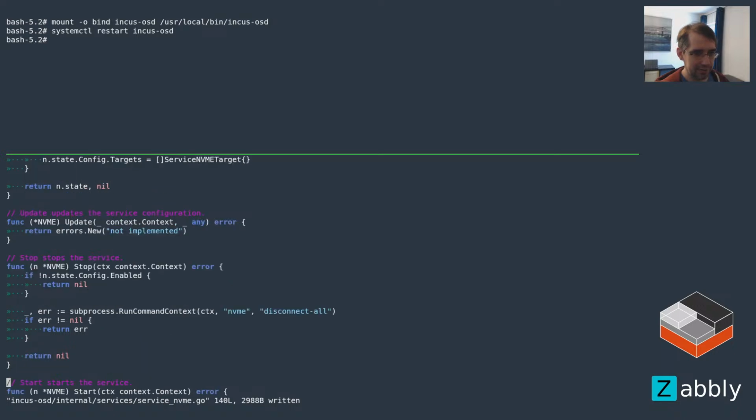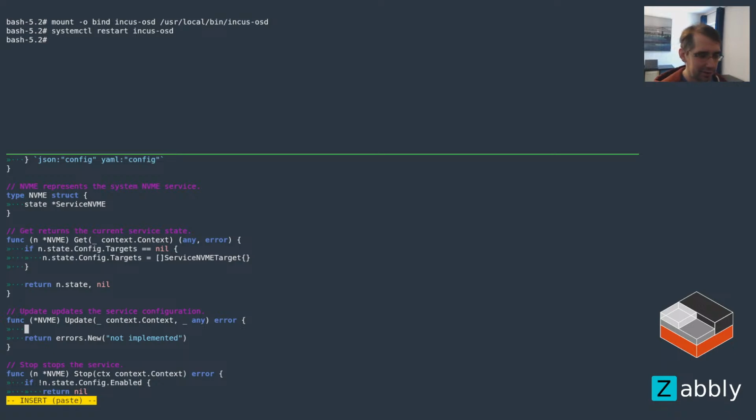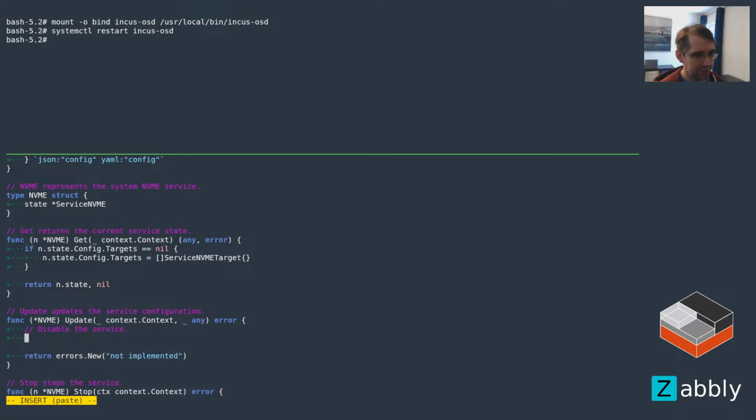And so when we get an update, I'm going to do something that's probably a bad idea in the long run, but we'll fix that later, which is turn off the service. So disable the service. We're just going to do, and let's grab the error. So error, and we grab just n.stop with the provided context.